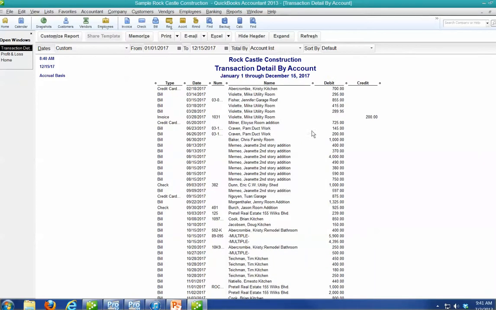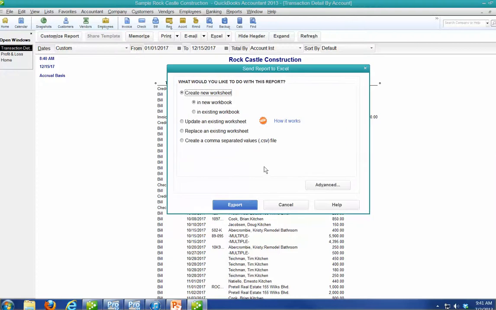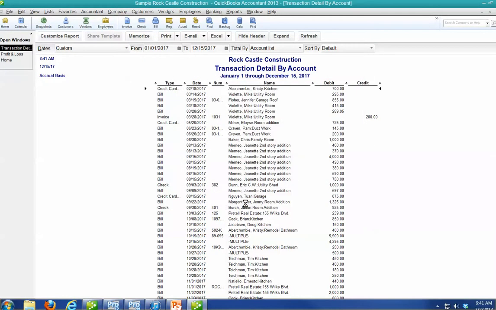Make this a wee bit longer. And now what I do is I go up here and click on this button. It's going to give me two choices: I can create a new one or update an existing one. I'm going to create a new one. What it's going to do is open Excel and ask me what I want to do. I'm going to export it. I hope it opens on this screen, but if not, we'll just bring it over.